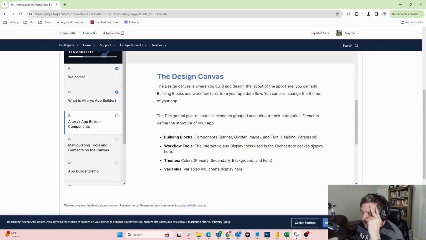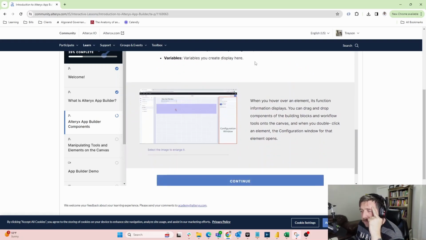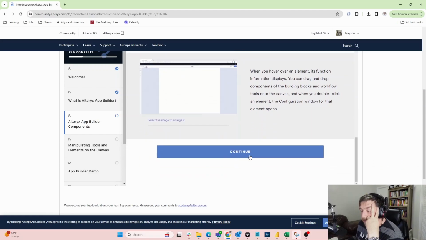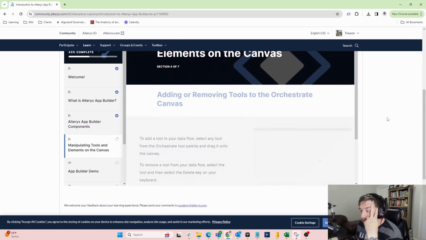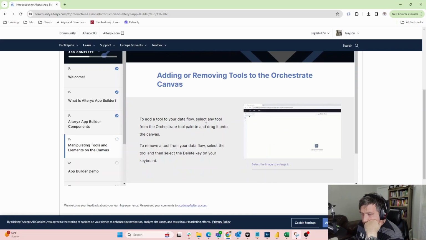The design canvas is where you build them. Elements are grouped according to their catalogs. Elements define the structure of your app. Components. Yep. Interactive. Got it. Colors: primary, secondary, background, and font. Okay, cool. Variables you can display here, so as you type. Okay, cool. However, an element is a function, the building blocks. Okay, cool. I'm excited to see this. How do I make the backend work? Okay.